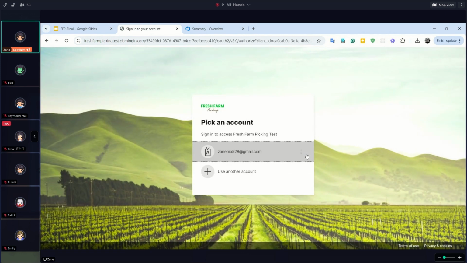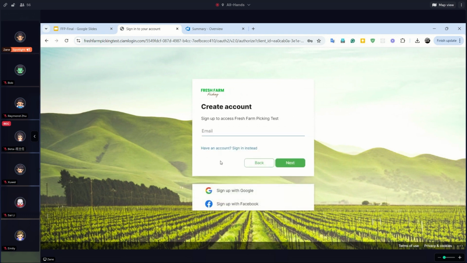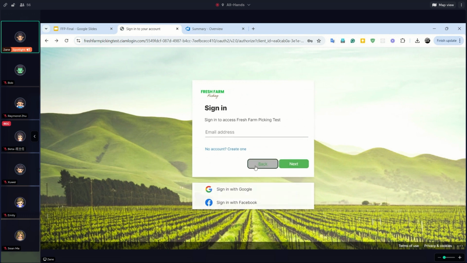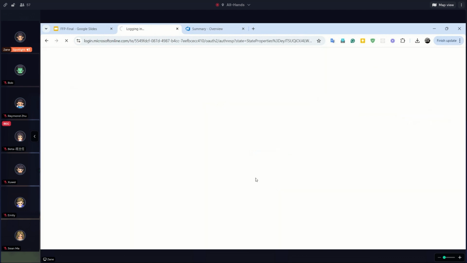You can see here, we already have one account, and you can use another account. If you don't have an account, you can create one here. You could create an account with your own email, or you can use Google or Facebook to log in as well. But we already have one, so I think we can simply log in here.